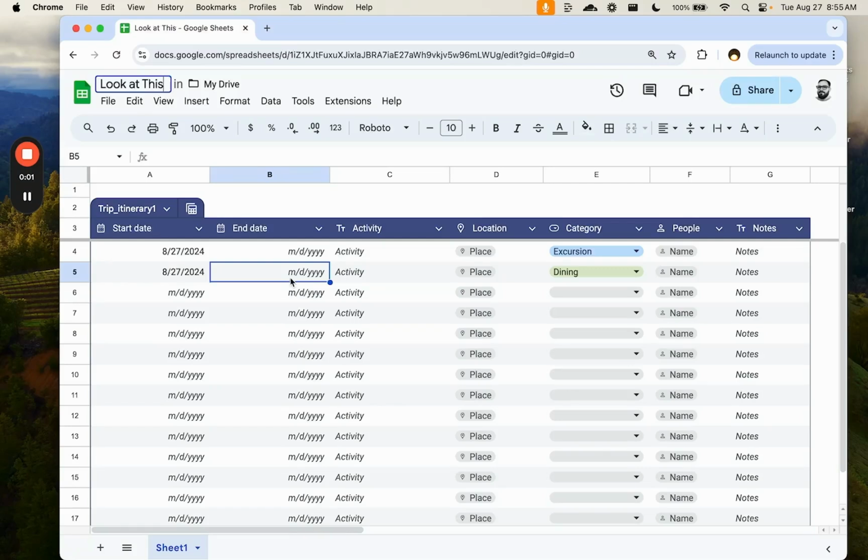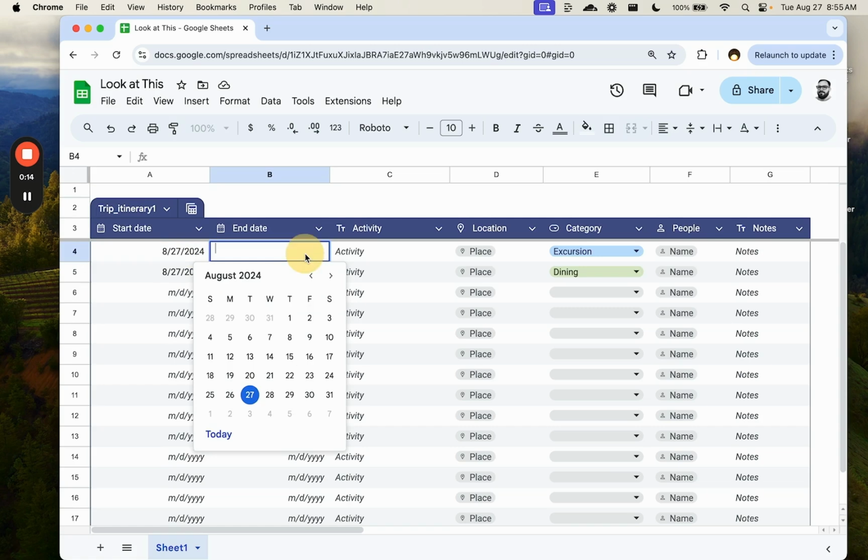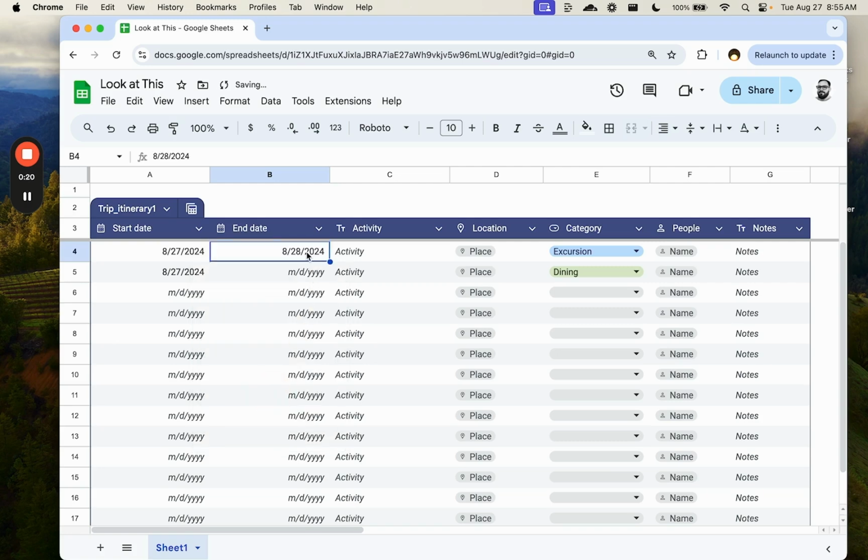So you want someone to look at something in a Google Sheet and you want to bring their attention to it. And sometimes it's actually really difficult because there's a lot of stuff going on in Google Sheets. So in this case, we have a trip itinerary, we have a start date, and we maybe don't know the end date. We're like, hey, someone in our group needs to select an end date. We may even select something and say, hey, we want everyone to look at this.